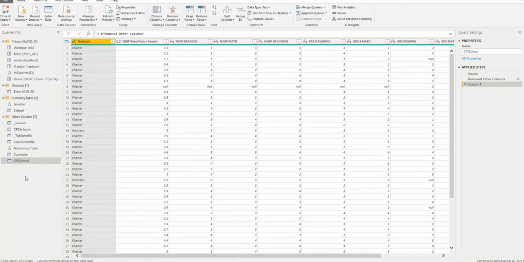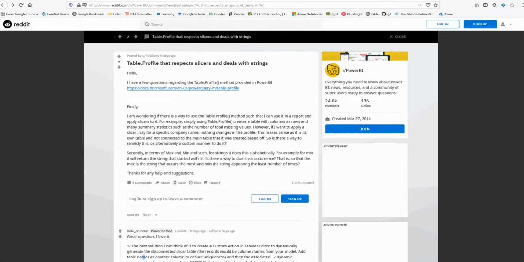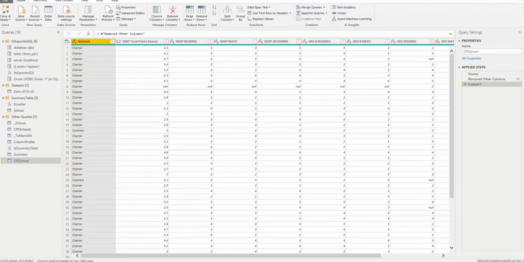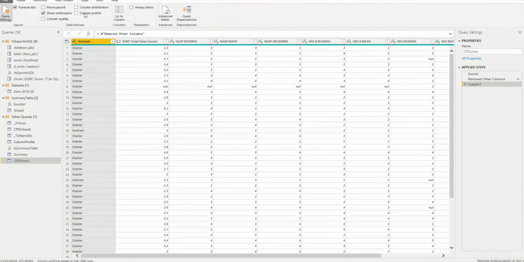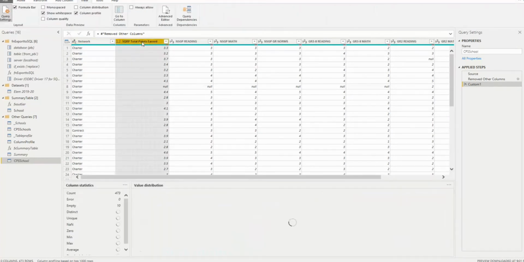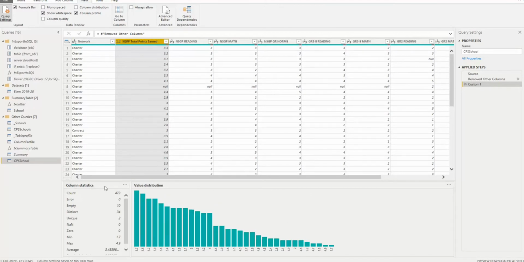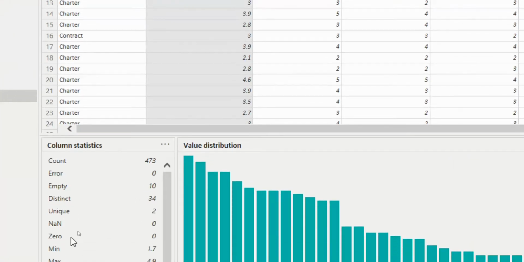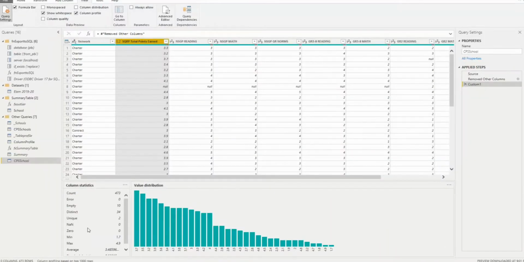As I said, let me first show you what Table.Profile does. It returns the profile of a column in a table. If I turn on column profile and then click on any of the columns, it gives us the column statistics. So what is the count, errors, distinct values, and so on and so forth. But this is for one column. We want it for all of these columns, and that's what we are after.